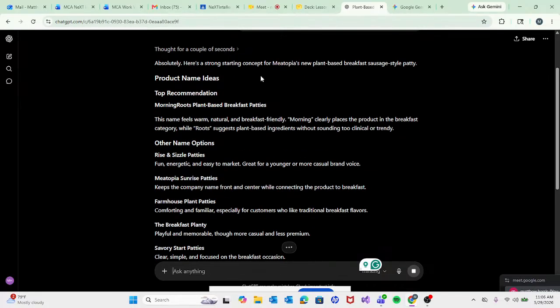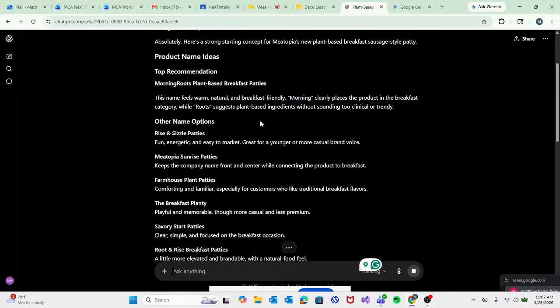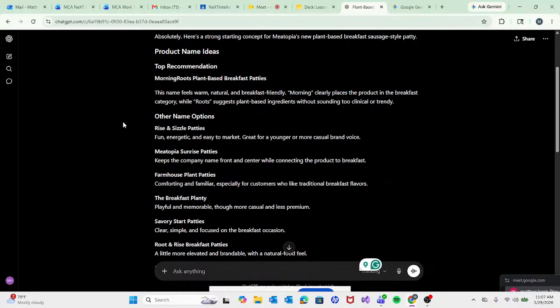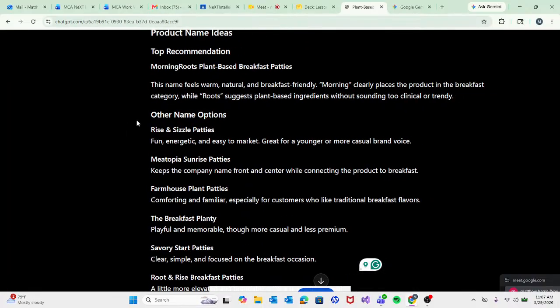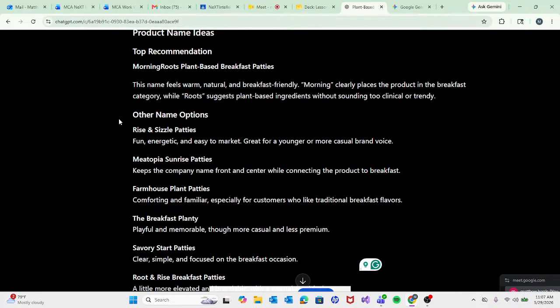Okay, so taking the context over, we have a company called Meatopia, and there's the new plant-based breakfast sausage style patty. First, we have our product name ideas. Top recommendation, Morning Roots, plant-based breakfast patties. So it gives its reasoning for the suggestion, for its creation of something new.